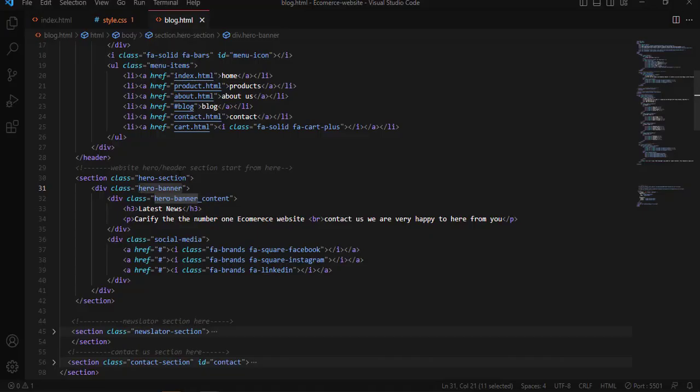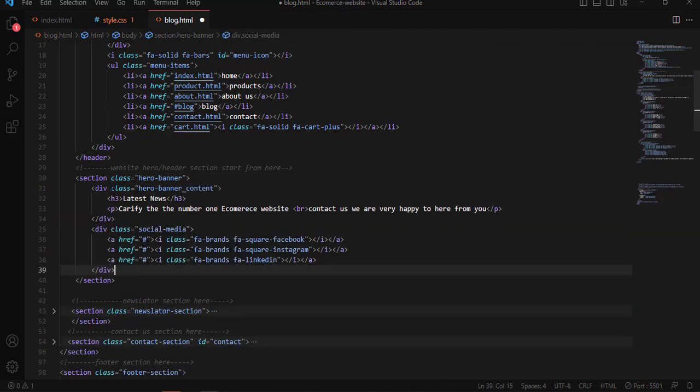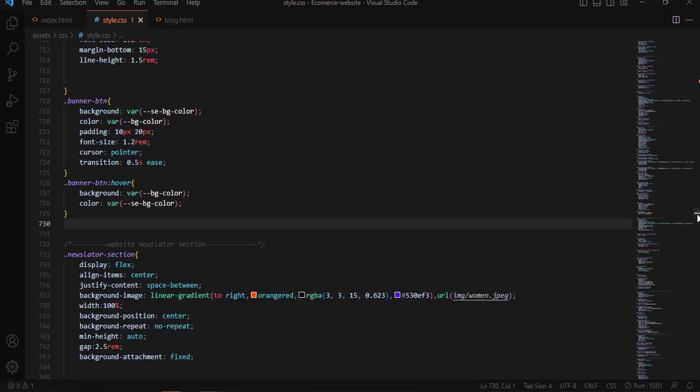Now over here, let me copy this class name and change hero section into hero banner. Alright, now remove the div element having the class name hero banner from here. It is not necessary, right? So here we have. Oh yeah, now using this class name right here, hero banner, let me add some property value pairs.